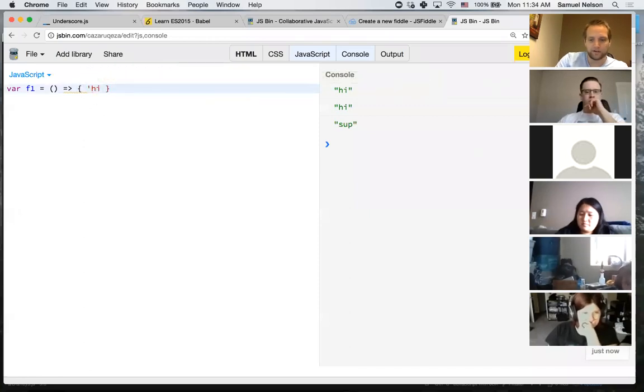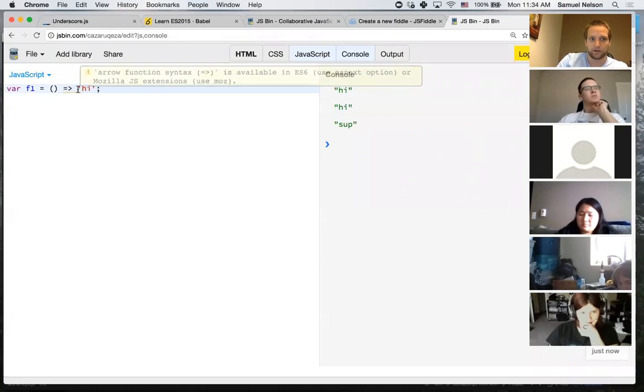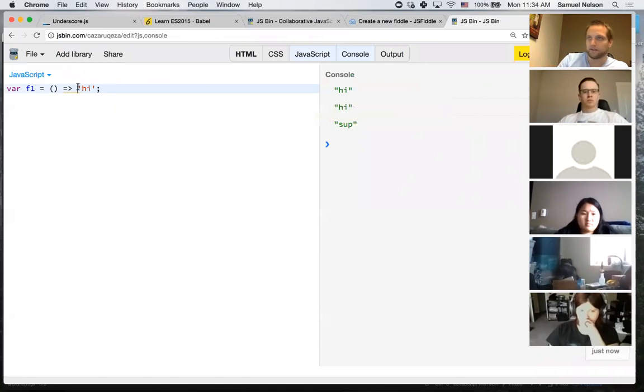So if you had something like this and you were intending it just to return the string high, it actually would not return. You would have to get rid of the curly braces. The curly braces mean that we're going to have a full block and multiple lines. But if you just have one line in your function, then you can just write it like this.